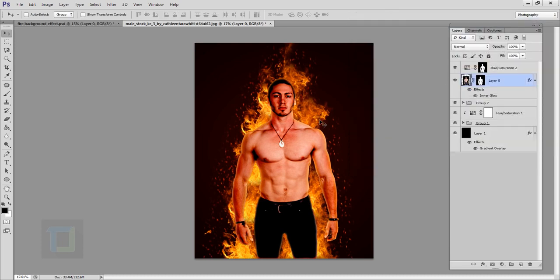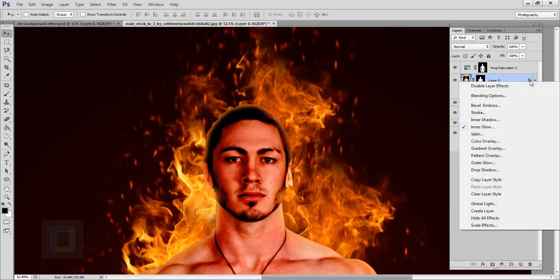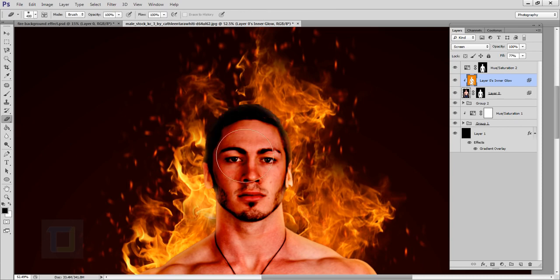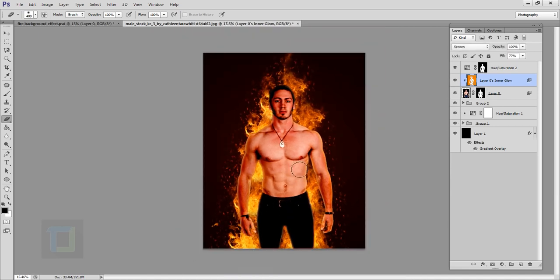Now the effect is looking good, but I don't want it on his head because it doesn't look good. So what do you do? Right click on your FX option here, exactly here, and select create layer. As you can see, your layer style is now on a different layer, which is really important. So select this, select your eraser, and now you can erase it from his head so it doesn't go anywhere. And now if I turn it on and off, see, now it looks much better.